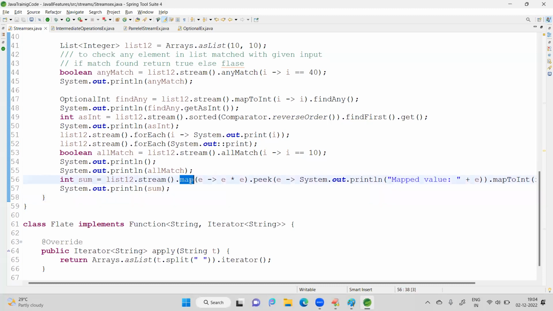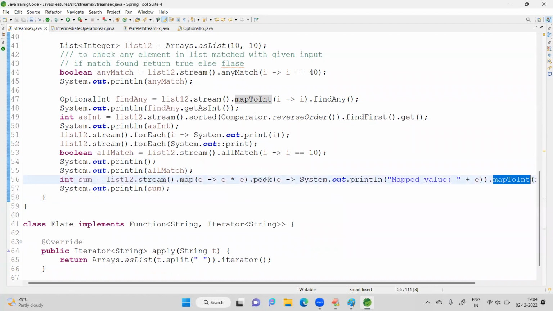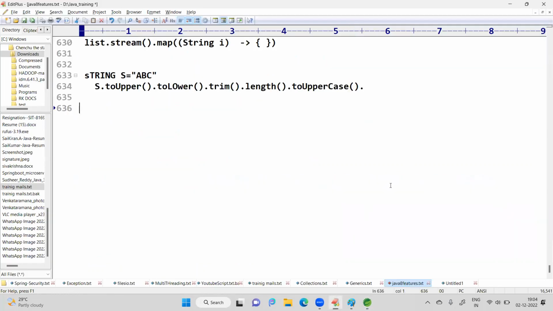Here also, map returns a stream, even stream returns a stream, peek returns a stream. So we can pipeline that stream to another method. On top of a stream, we can call another method. Okay, that is called pipelining. Just remember this, not much important.